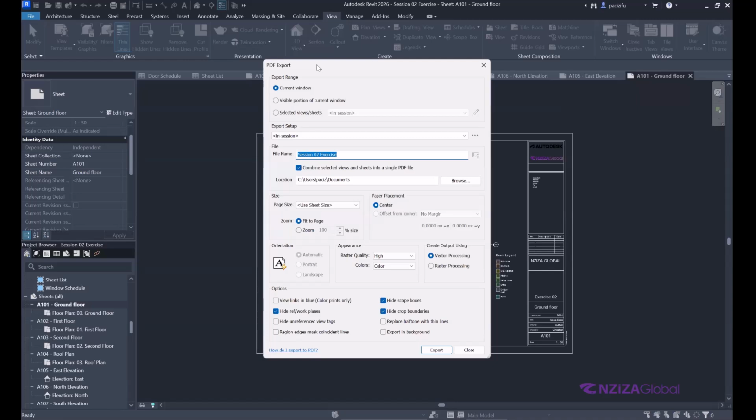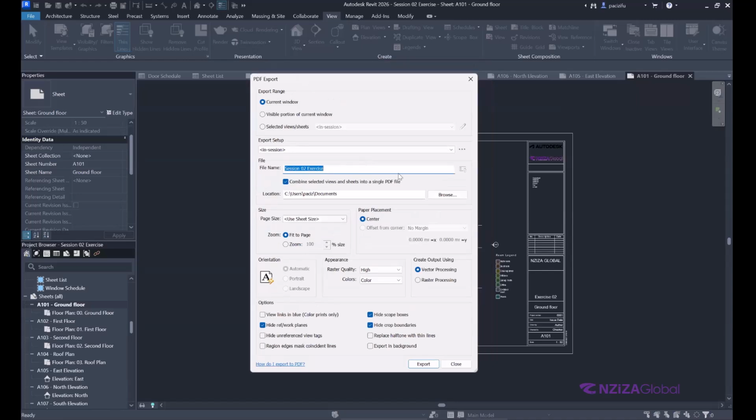So then if we click on that PDF, we will see this dialog. We won't just select the current window, no. We are going for selected view and sheet so that we can select our desired sheets. Now, we will come to a small pen here, click on it.